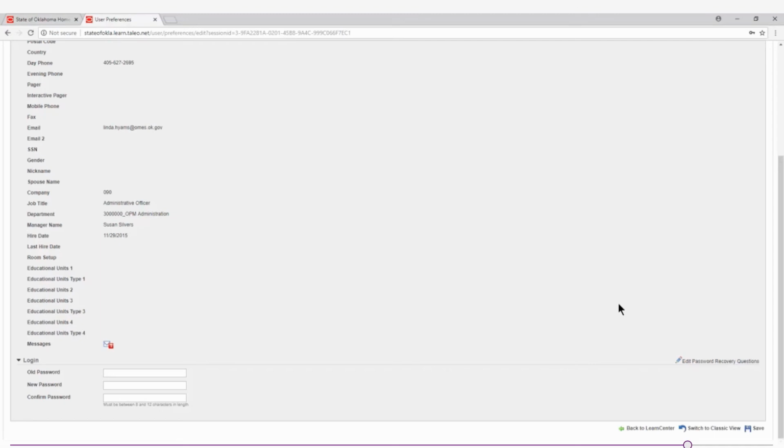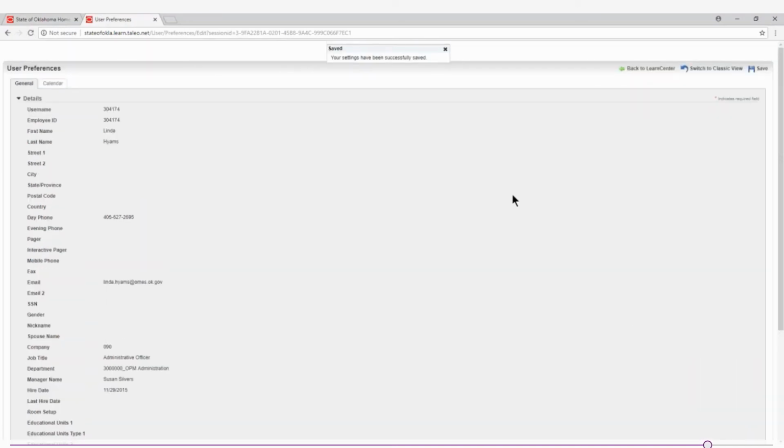Not just yet. Remember, you have another save button before you leave this page. Always look for those save buttons. When you click Save, your system will update. And you actually get a message at the top of the screen. So now we know that Linda's favorite pet is her ferret.